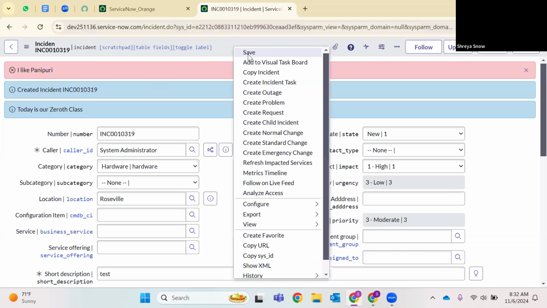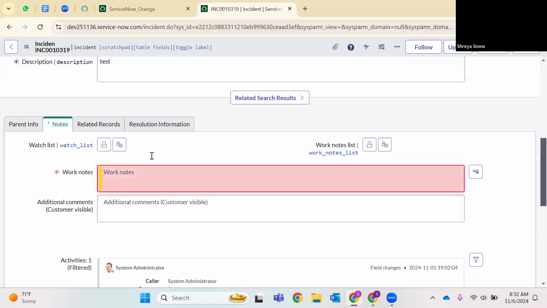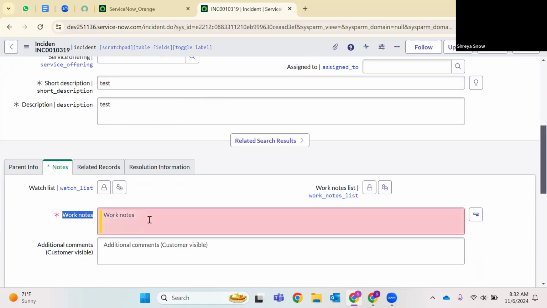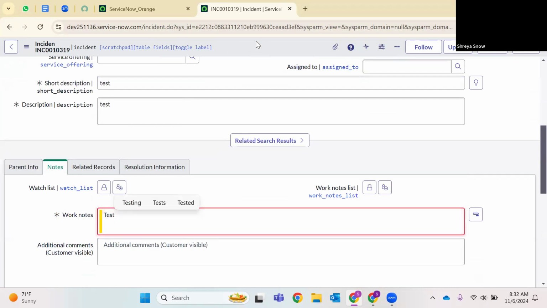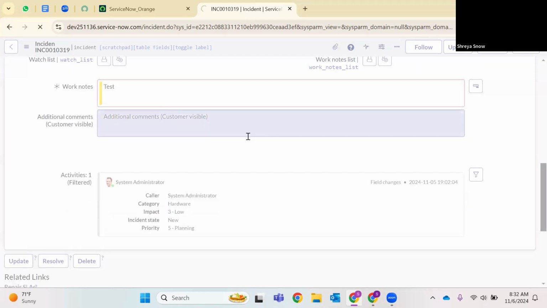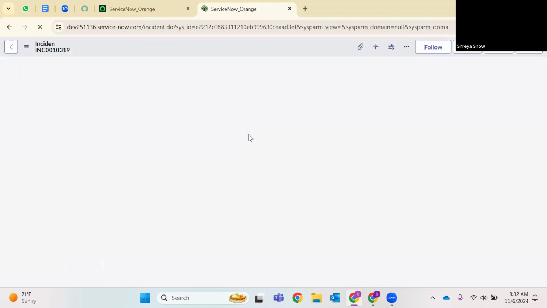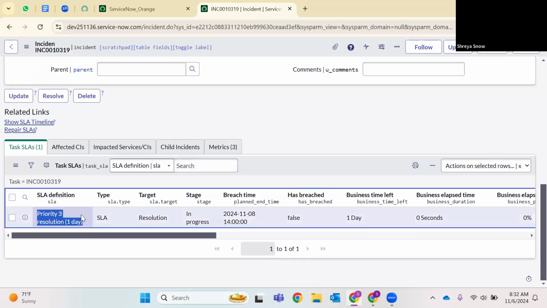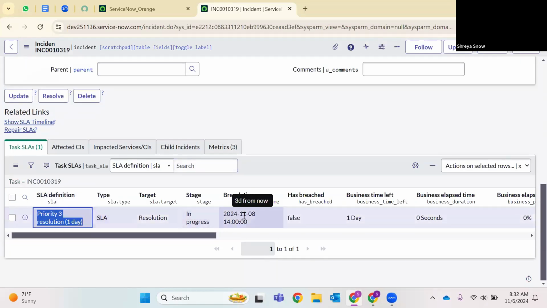Let's change the value here. See, if I change the impact or urgency value, work notes is mandatory. This is one type of development we are going to do. So here, if you see, priority 3 SLA has been attached and there is a breach time. It shows it is in progress, and the target of this SLA is resolution.